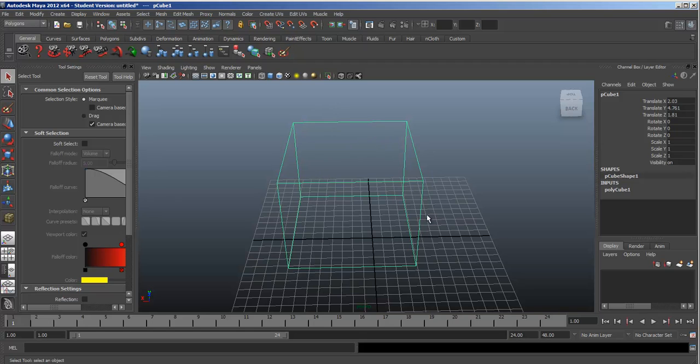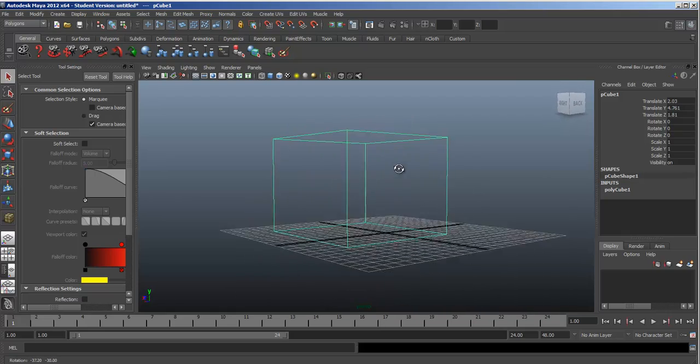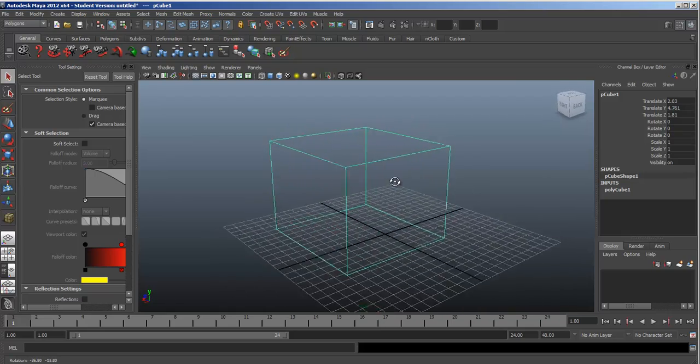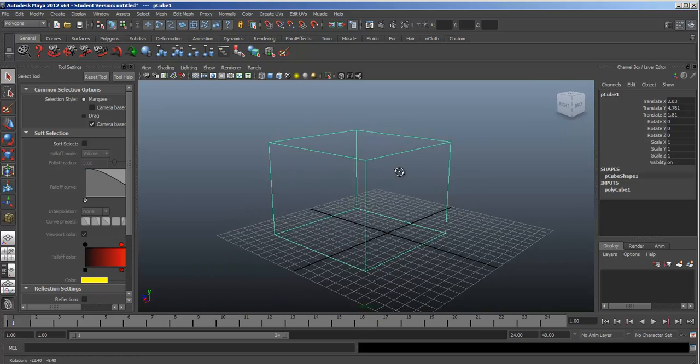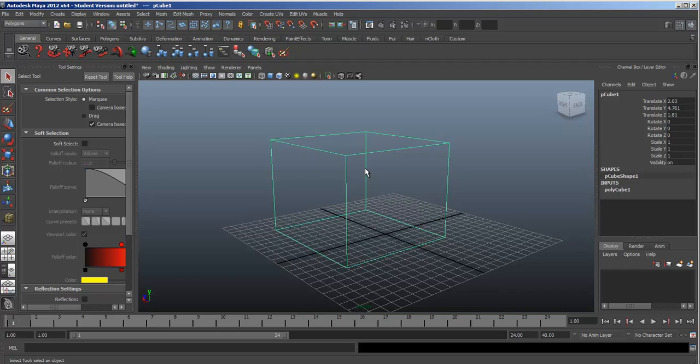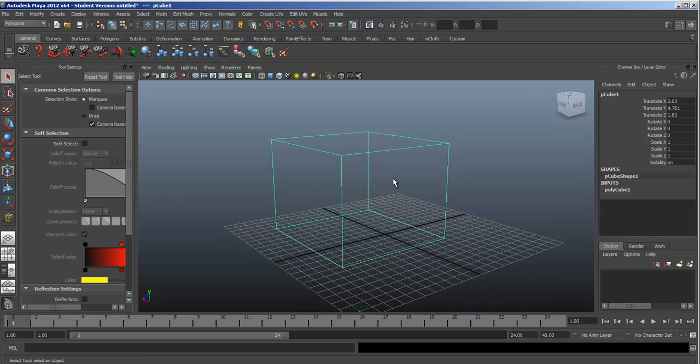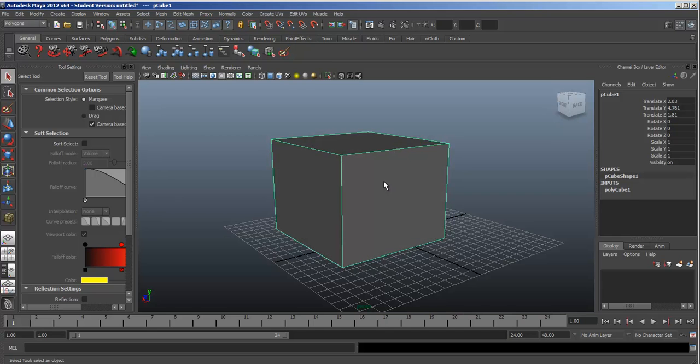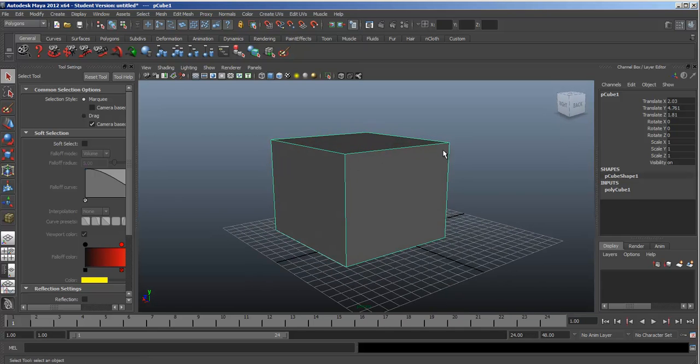Now, there are also different ways of looking at our cube. There's wireframe, which you're looking at here. So again, I'm holding the Alt and the left mouse button down, rotating around my cube, and I'm looking at it in wireframe mode. And say I want to see this in shaded mode, I can hit the 5 key on my keyboard, and what that'll do is gray out those areas in between my wireframe.